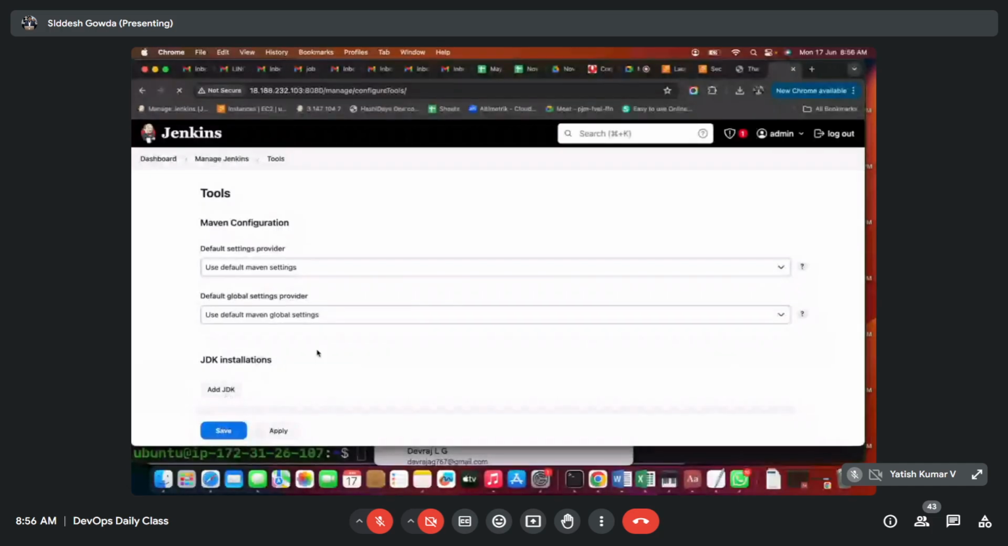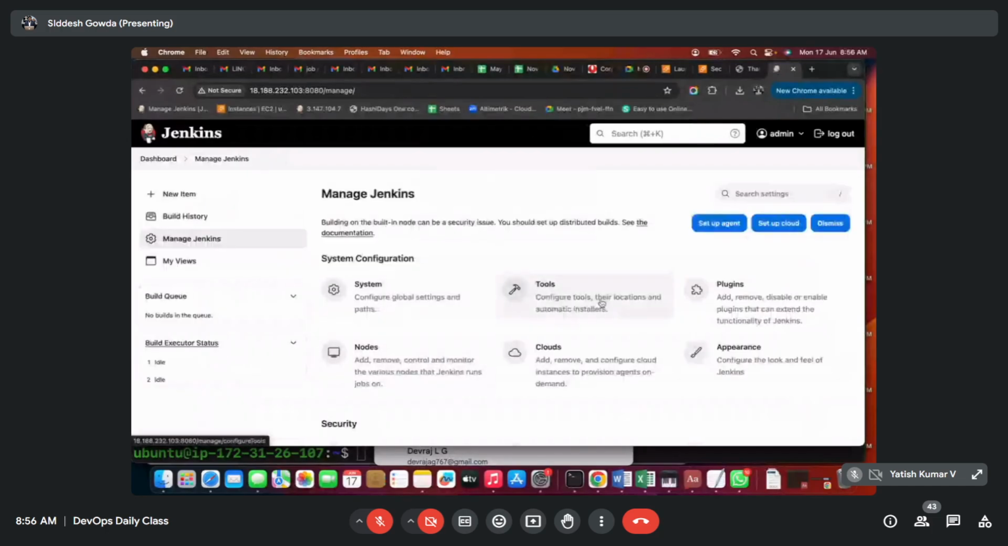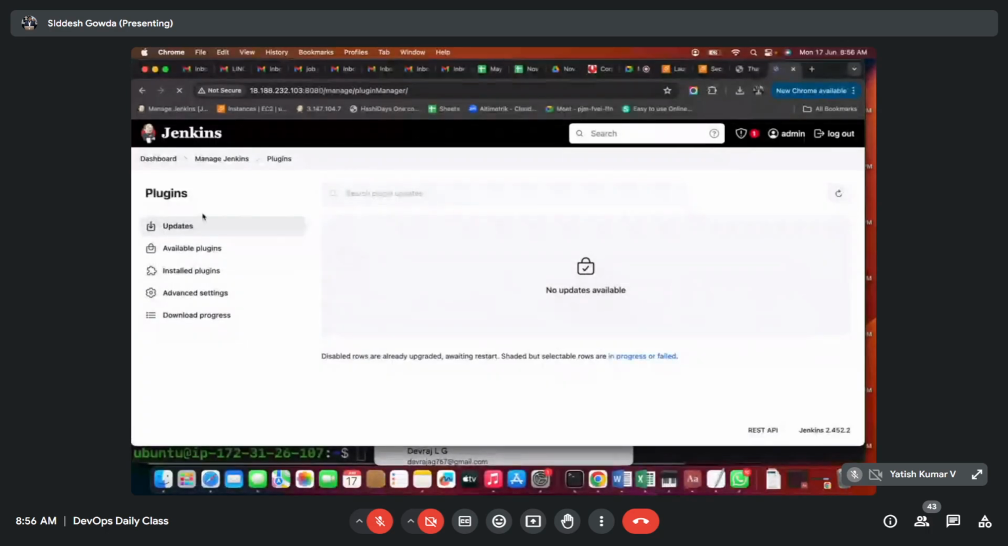We will see the demo later. Now I'm just explaining. We'll see the demo of why and how we are configuring, and what things we will do. Everything we will be able to see. As I said, plugins: you can see here there are no updates. These are the core of Jenkins, we can say. Without plugins, we can't do any operation.